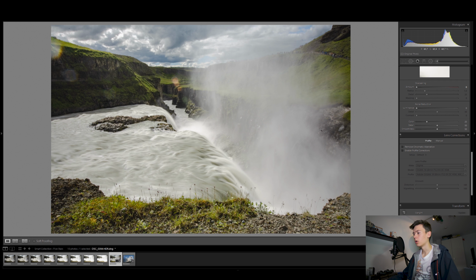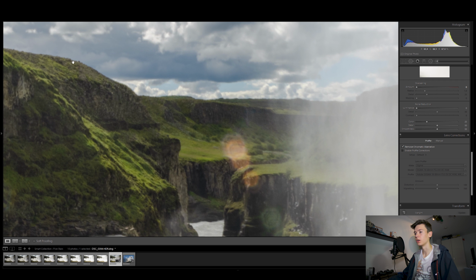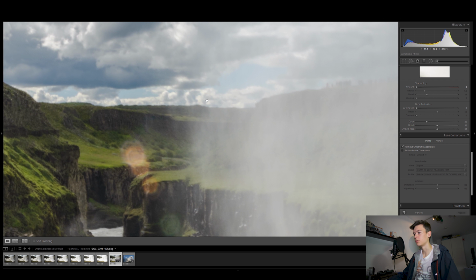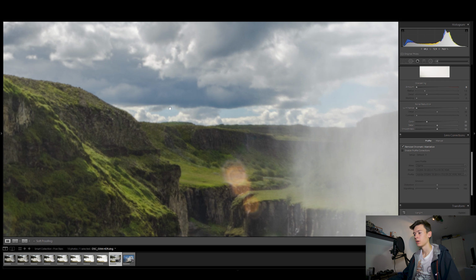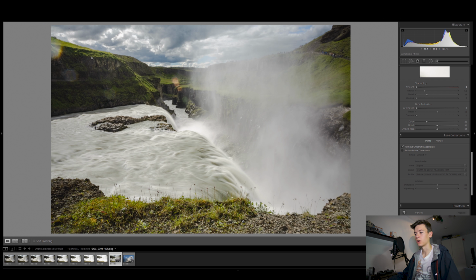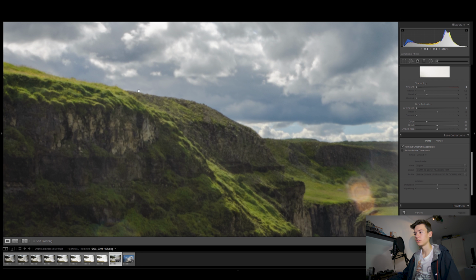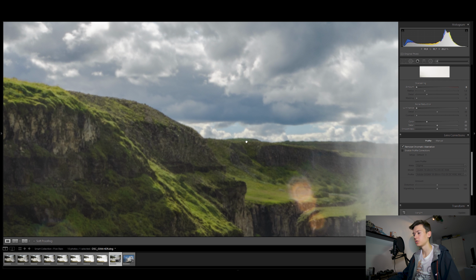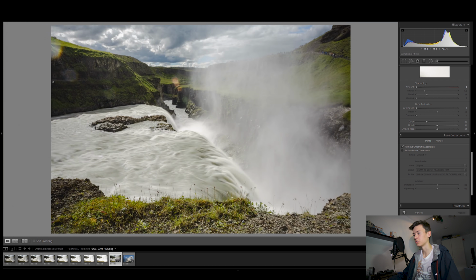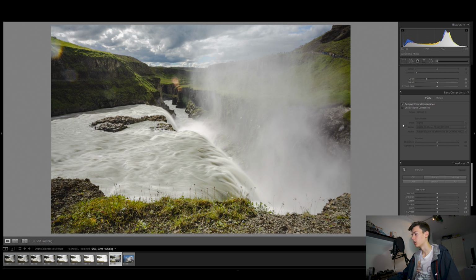Make sure to always check remove chromatic aberrations under lens corrections when making an HDR image, because sometimes you get chromatic aberrations when Lightroom merges the images. And chromatic aberrations are like colorful lines along some lines in the image, and they don't look good, so just check that and you're gonna be on the safe side.